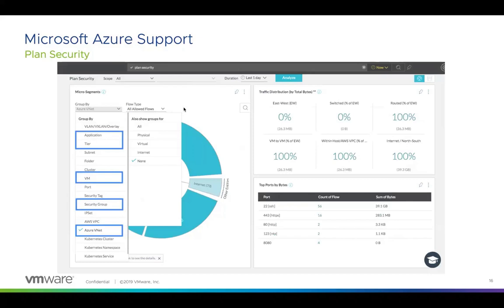So if you group by security group, you will also see the Azure security groups popping up. And then as a separate nomenclature, we've also got Azure VNet. So if you've got a specific VNet mapping that you need to do, so determining how much traffic is going between VNets, you can group by Azure VNet, and then you will see what traffic it is, how much it is, and which VMs are actually using the traffic.